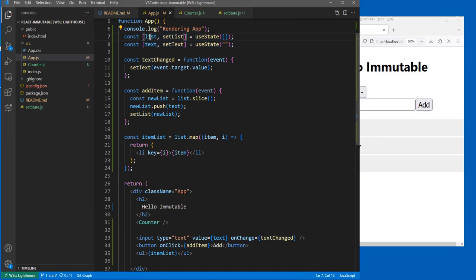Even having one list gave us problems. What if we had an array of lists or a list of objects? That has more potential for mutating state. So now we can use slice, but there's a better way, isn't there? What's a better way now in ES6 to make a copy of an array? What's an easier way?